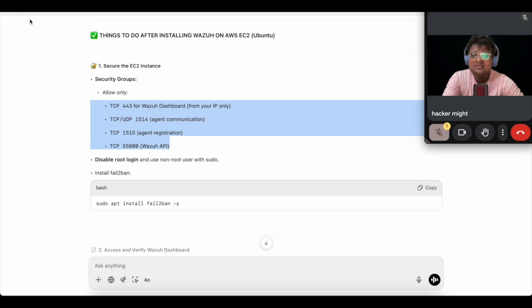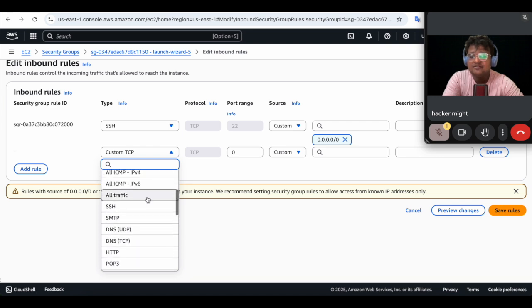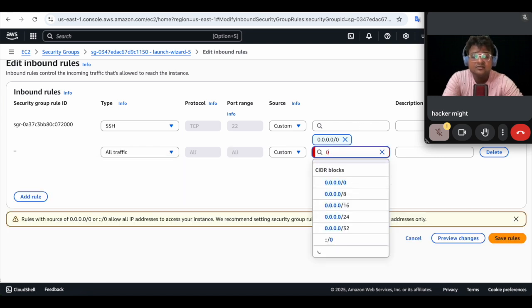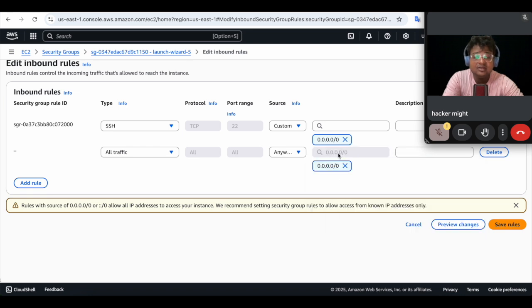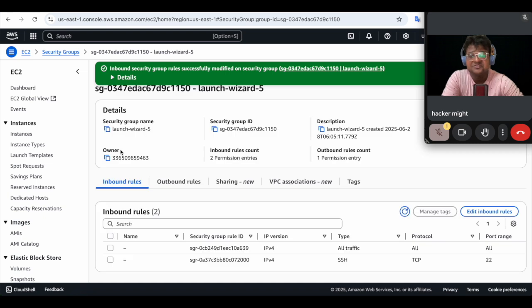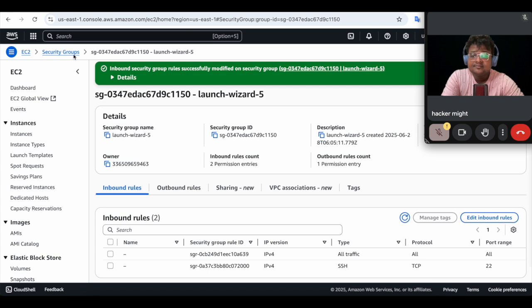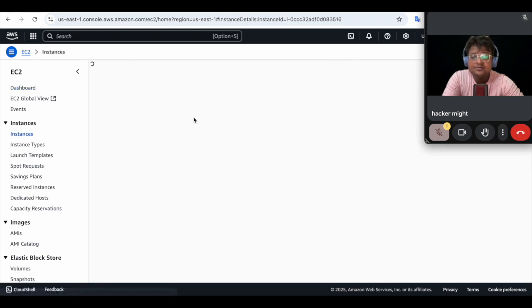But for now, let's do one thing: all traffic. You can also mention your own IP, which will be the only one that can access the Wazuh instance. But here I'm giving the whole access because I don't want to discuss my own personal IP here. Now, EC2 instances. Wazuh.